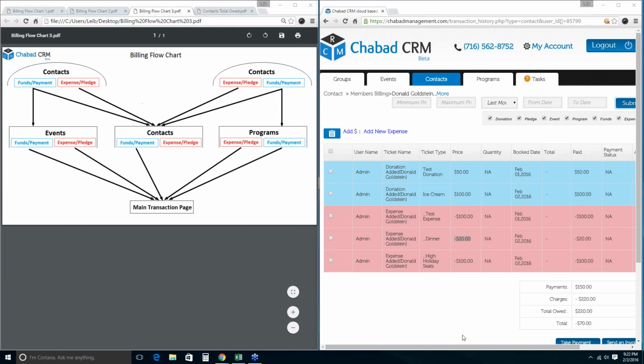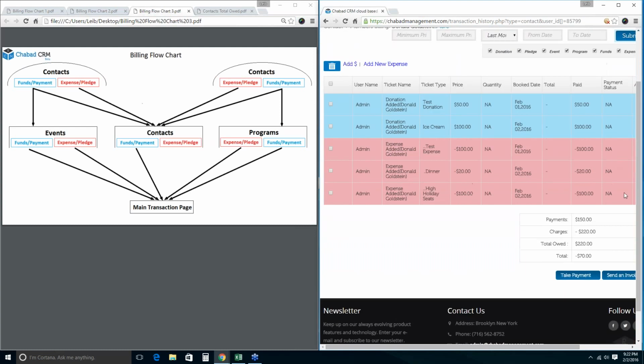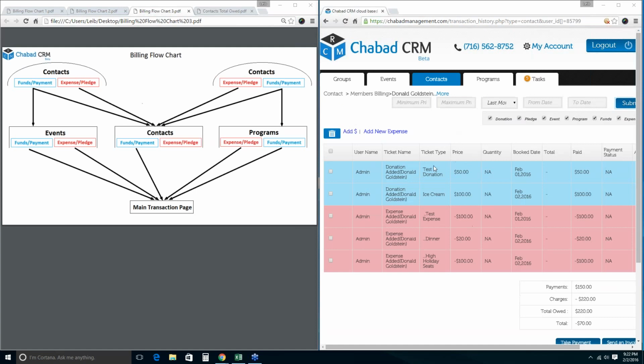But here, this is Donald Goldstein's main folder. We call it his main accounting page. Here it's going to give us a summary of everything from his preschool, from his Shavuos, from his events, from his programs, any tickets that you create, which we're not going to talk about tonight. Anything and everything that Donald Goldstein owes, and a total summary of all his donations and all his pledges, are going to show down here on the bottom. And then we're going to get a summary of how much he owes total from all those folders altogether, which we'll go through in just a bit.